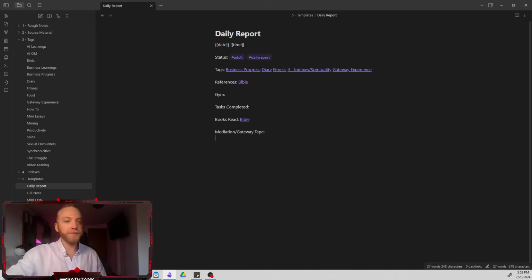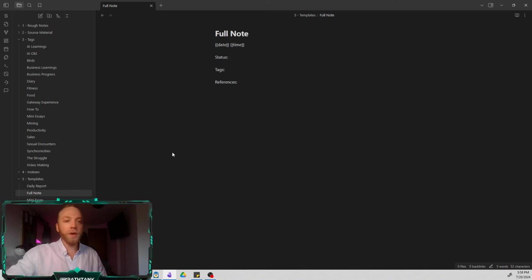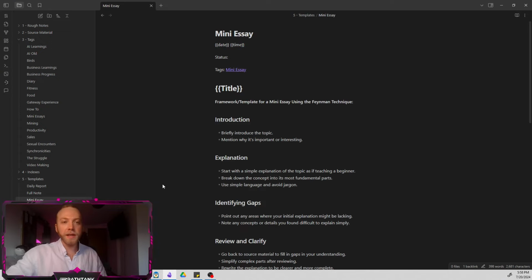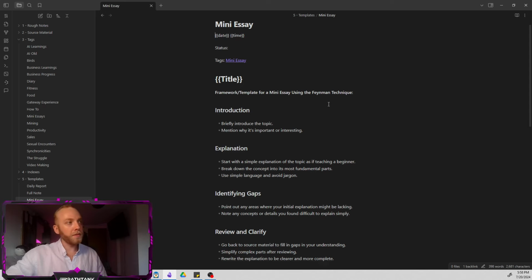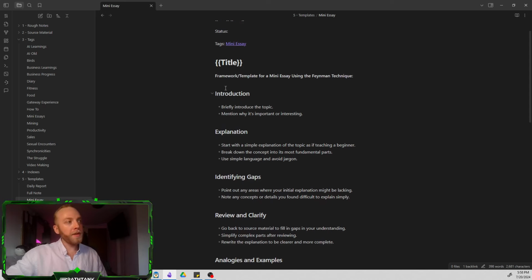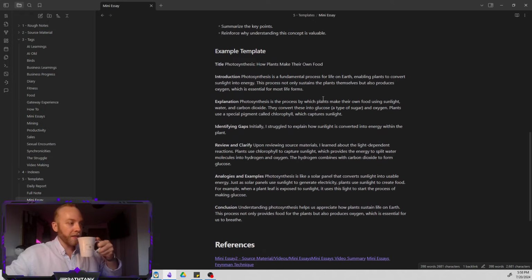See, I'm under templates. And then say I want to write like a full note on something. This is a template for a full note. As you can see, you got tags, references, things like that. Then if I want to write a mini essay, here's the template for that. And this, you can just type in on like ChatGPT or Claude or whatever: give me a framework for a mini essay using the Feynman technique. He's the guy that kind of coined it. So I kind of just have it like this.